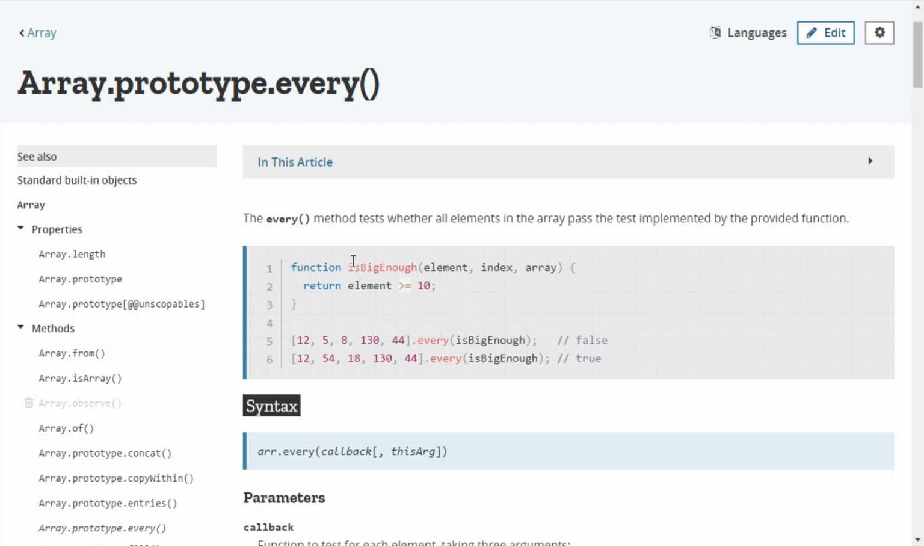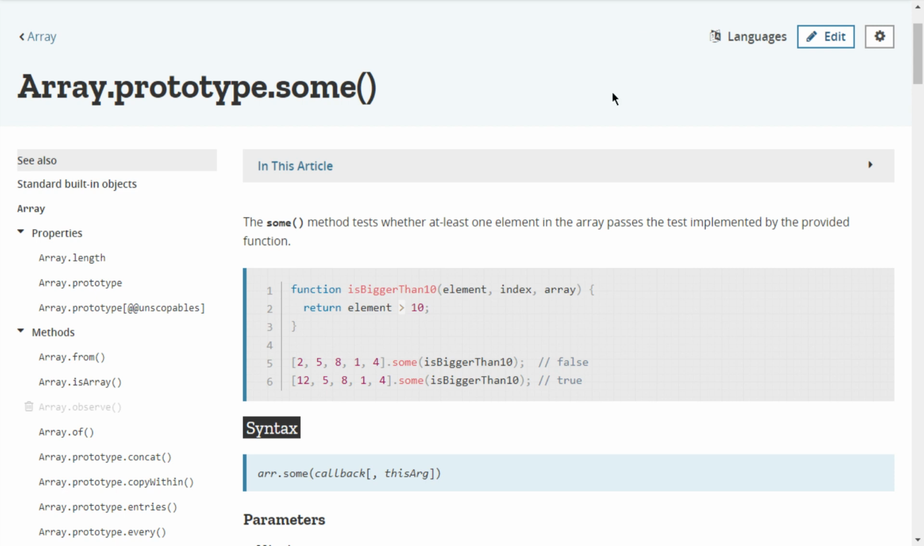So here, the function is big enough. We're basically saying, is the element greater than or equal to 10? And here, we're saying, well, are all these big enough? No, these two are not big enough, so .every is going to fail. Even though these other ones are big enough, that doesn't matter. It's not every one of them. Whereas this one down here, they're all bigger than or equal to 10. They're all at least 10, so it's true. Every one of them has that property. Some works very similarly, except basically this would return true if even one of them is greater than or equal to 10, or I guess strictly greater than 10 in this case.